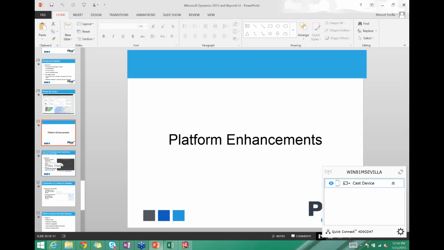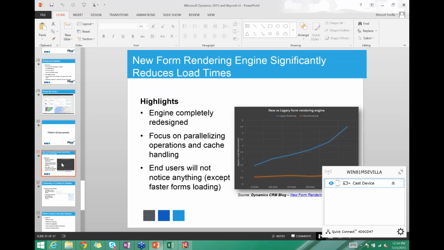And then finally, let's talk about platform enhancements. One of the big things they've done is a new form rendering engine. What this ends up doing is significantly reducing load times for your form loads. The engine has been completely redesigned. They focused on parallelizing operations and handling the cache. Your end users will not see anything except faster load times.